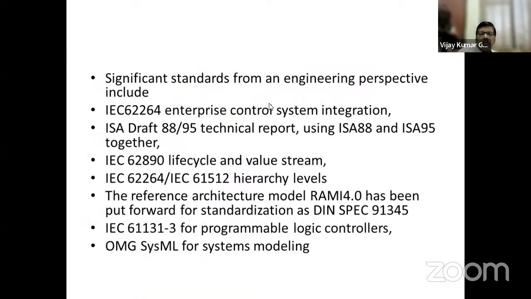So for example, for control system integration you have the standard IEC 62264. For life cycle and value stream, this standard is there. RAMI 4.0 has been put forward for Industry 4.0 integration. For PLC, you have this standard. So in order to standardize the systems, we can use this.